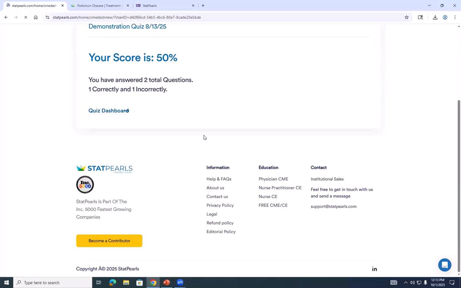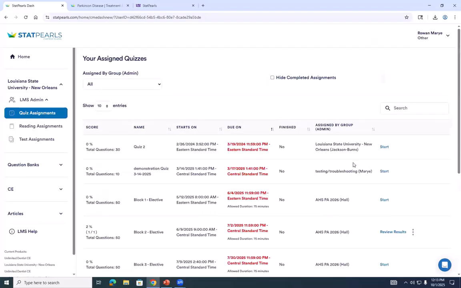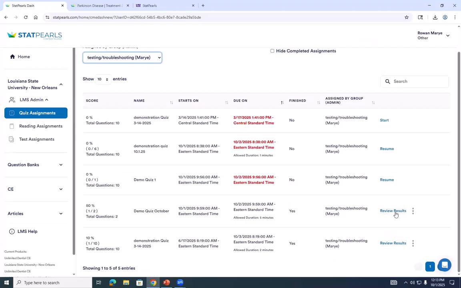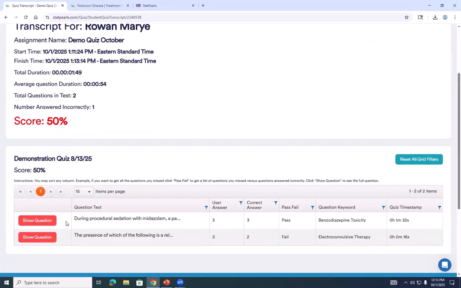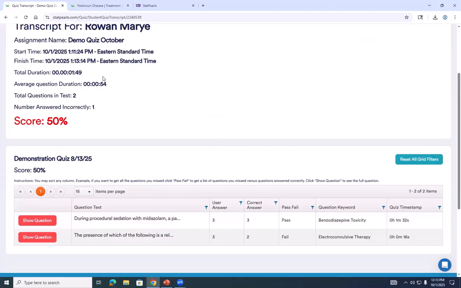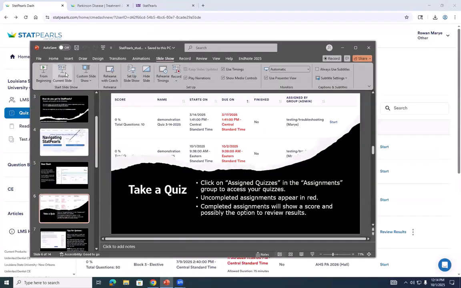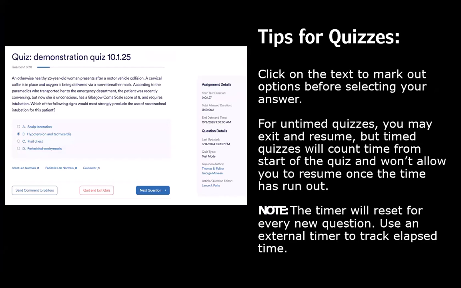But if I go back to my quiz dashboard, I can now see, sorry, let me go back to my smaller group here. I can now see my completed quiz here, and I can review my results. As I said, it'll give me my general rundown, and it will give me my question by question rundown because I have this set up to allow that sort of more in-depth review. All right, let me just bounce back to my PowerPoint to make sure I'm not missing anything too exciting. Yes, we've got my quizzing.